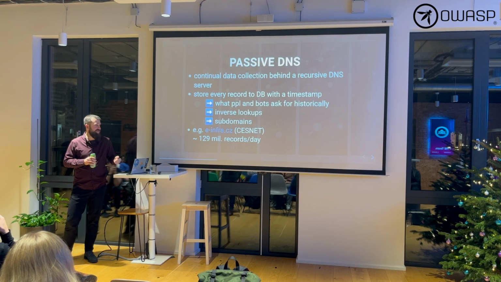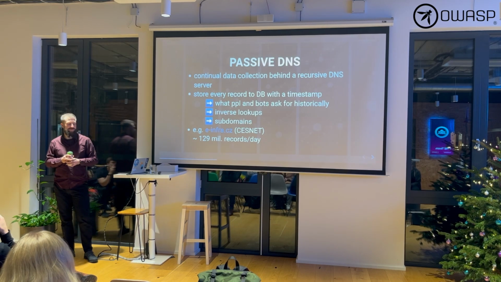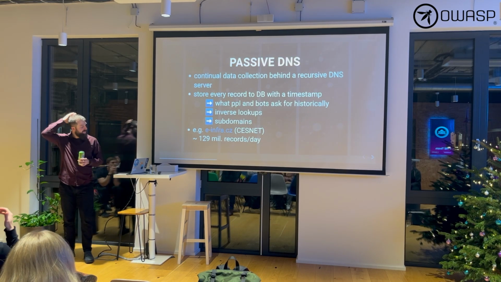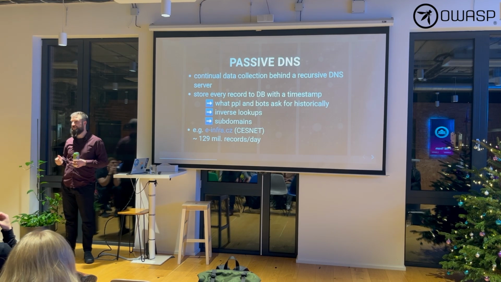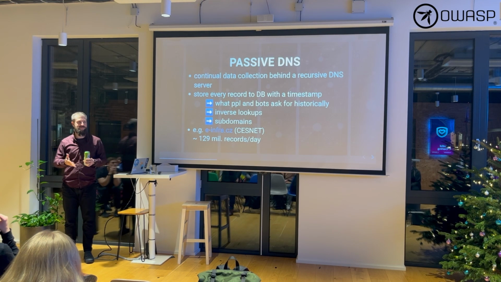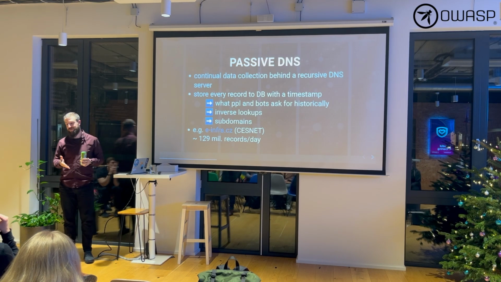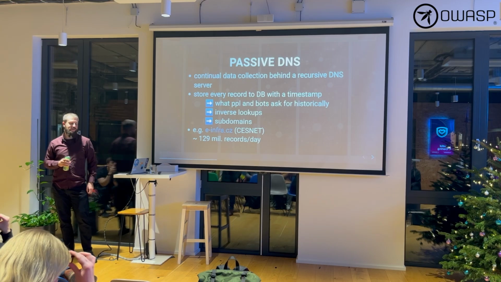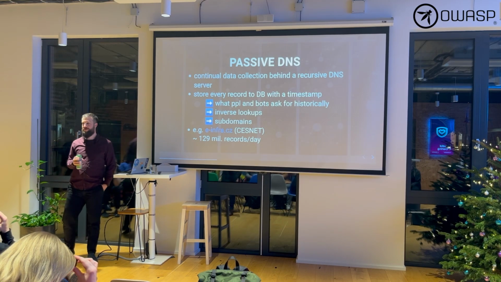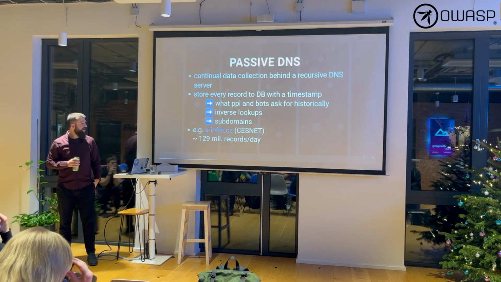I don't have a passive DNS service, but CZ.NIC does. And I saw some talks that they are offering access to their APIs for free, basically for some honeypot information exchange. So I don't know if you have experience with that.